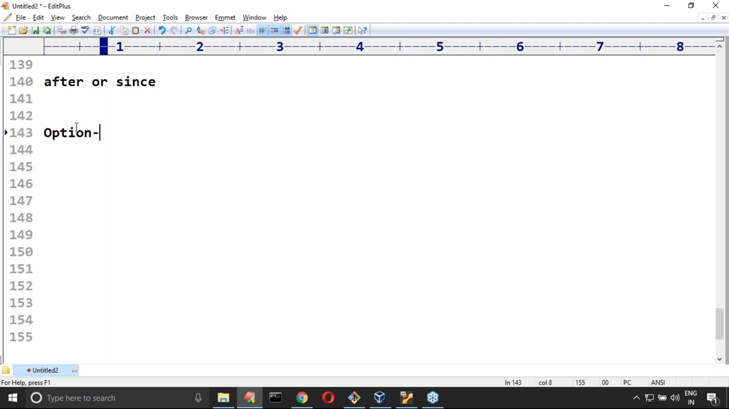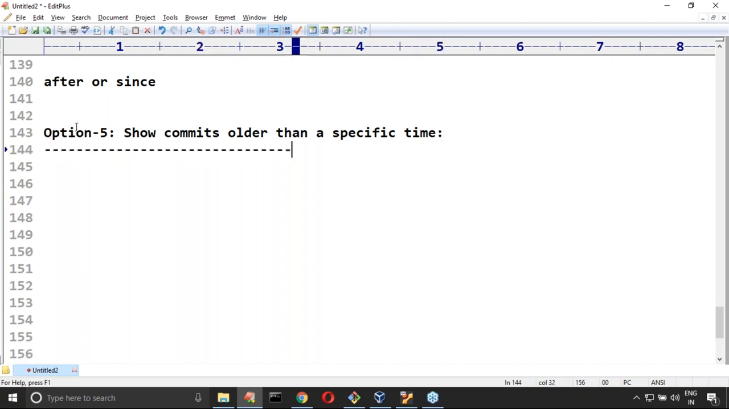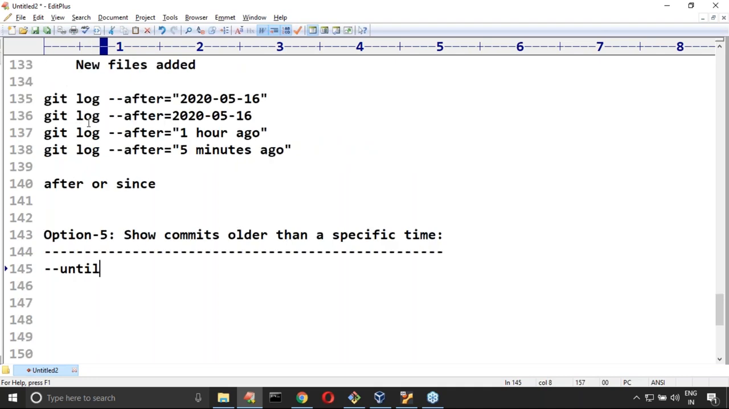Option 5 means show commits older than a specific time. Can you please show commits older than a specific time? For this we need to use hyphen until. Earlier we used since; instead of since we can use until. Instead of after we can use before also. Okay, until.